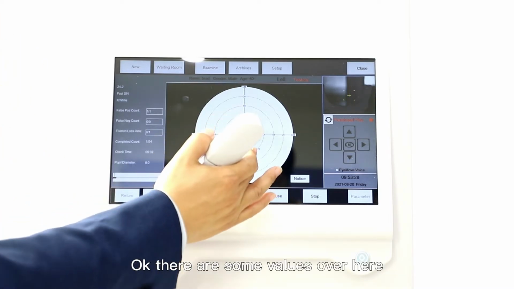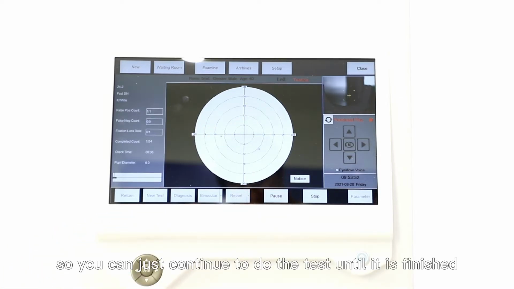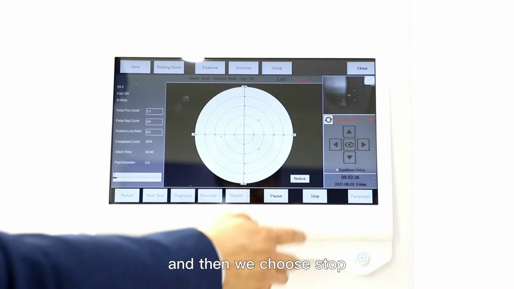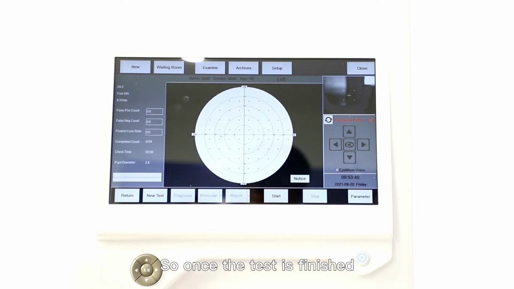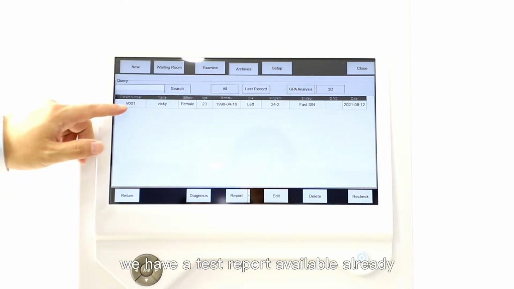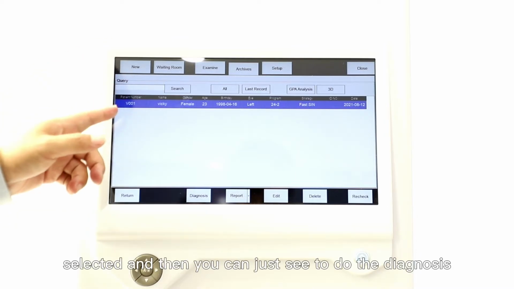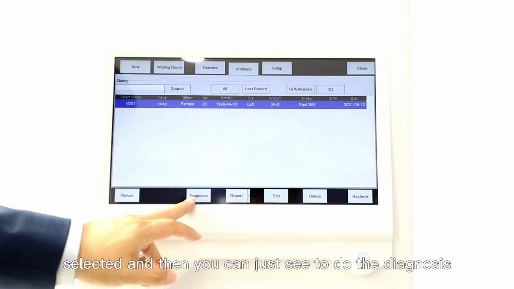Okay, there are some values over here, so you can just continue the test until it is finished, and then we choose stop. Once the test is finished, you can just go to the archives. Here in the archives we have a test report available already, so you just select it, and then you can see to do the diagnosis.